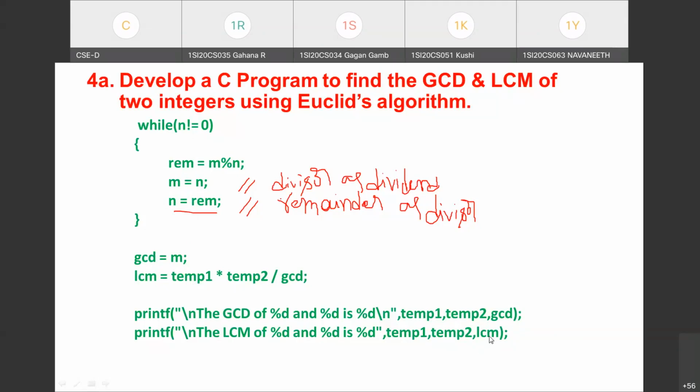To compute the LCM, I can write the expression. The computation part you can write in printf also. Replace this variable LCM with temp1 into temp2 by GCD. Sorry, that is m. So this complete expression you can write here, before the parenthesis: temp1 star temp2 divided by m. If you are not taking GCD and LCM additional variables, you can write this computation part in this variable list. So it prints the GCD as well as the LCM.